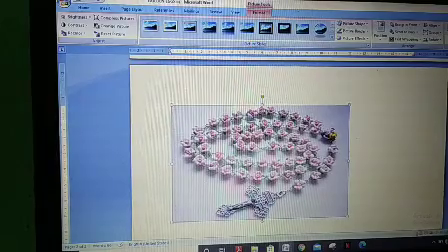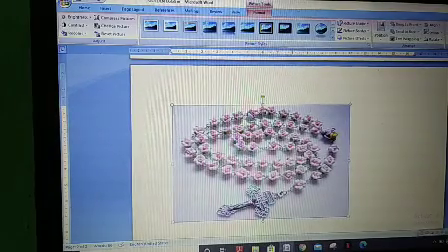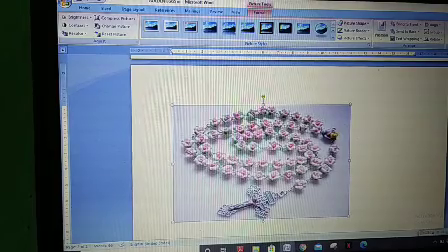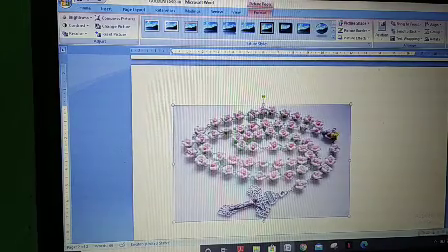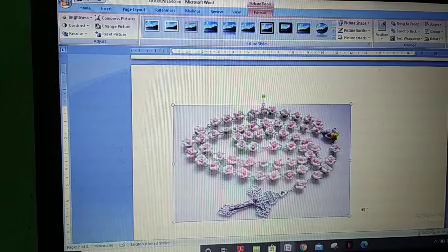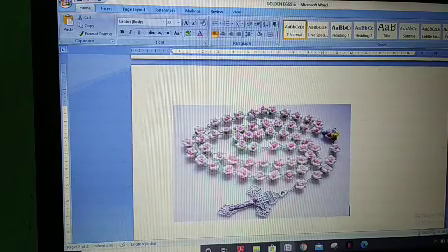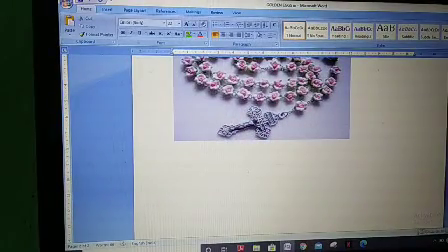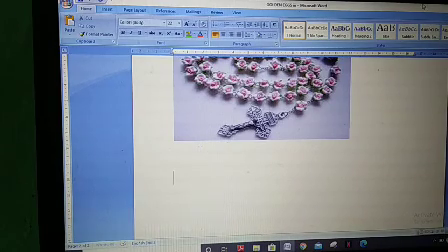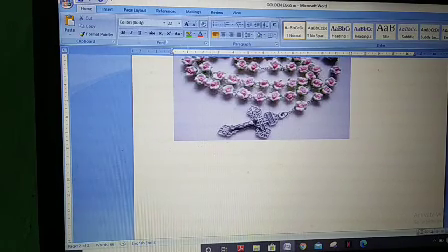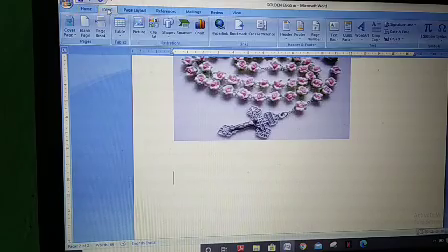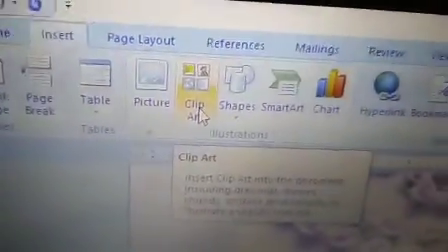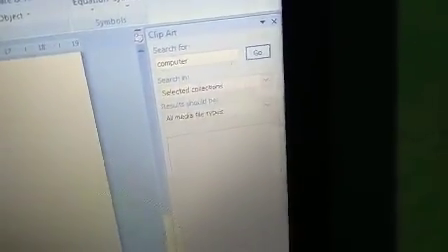Picture can be resized. Then clip art. Clip art can also be inserted. Again, it's very easy. Place your cursor in the next line. Go to the Insert tab, Clip Art. Here is the Clip Art option. Click on this. On the right side of the window you see the Clip Art pane.